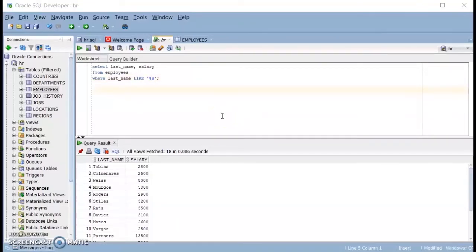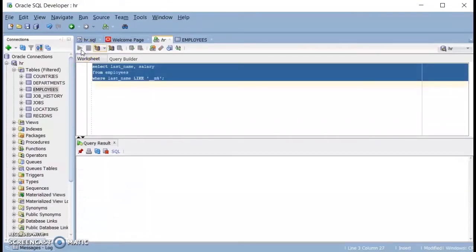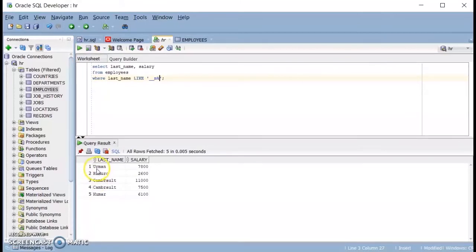What if we want to find employees whose third character must be M? The third character must be M. Then what can we do? We use underscore, underscore, M, then any characters. If we execute this one, these are the employees that have M as the third character in their last name.